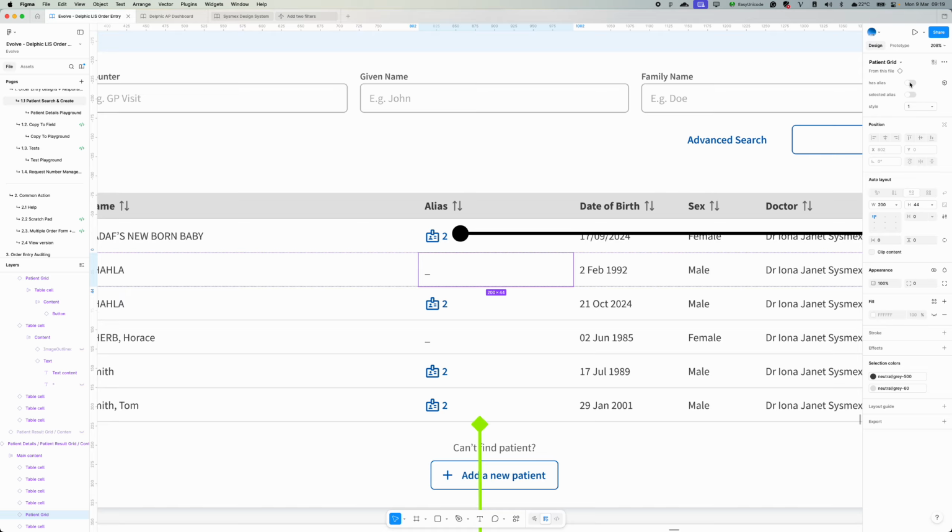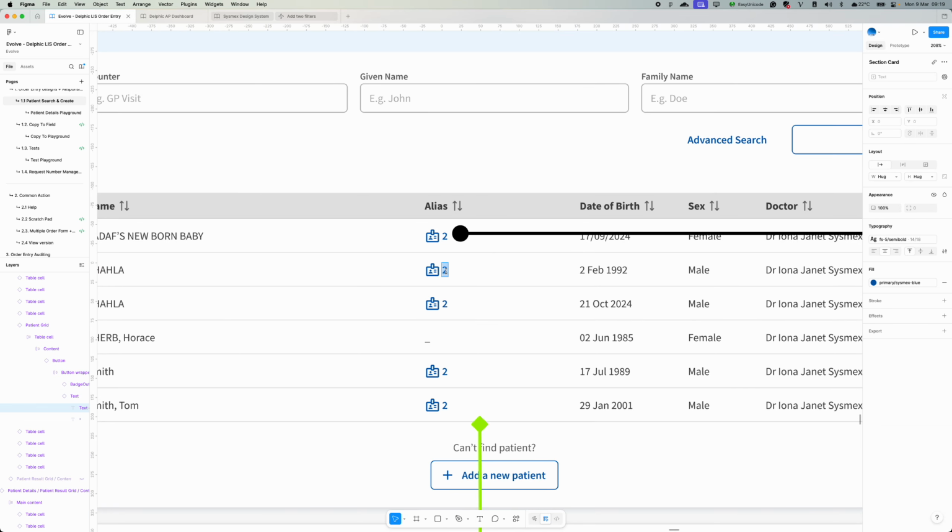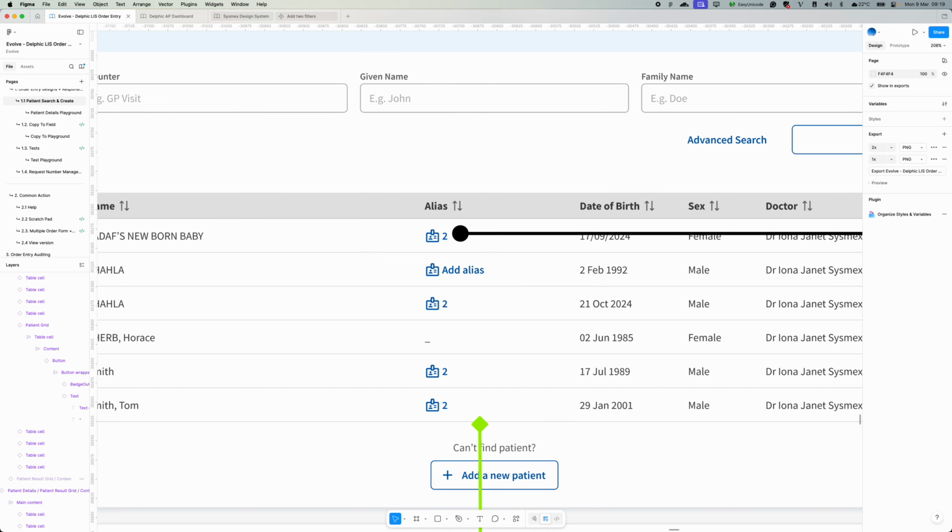Do you just have it? No, you can't just have an add alias button down the bottom because it doesn't relate to the. No, it needs to relate to the patient. Okay, go across to the.